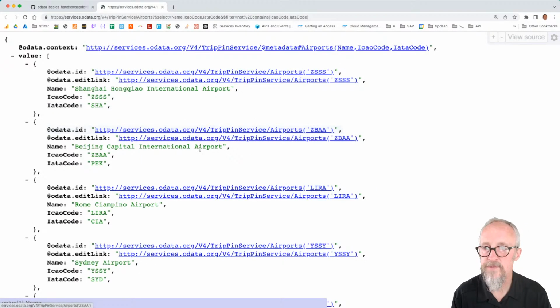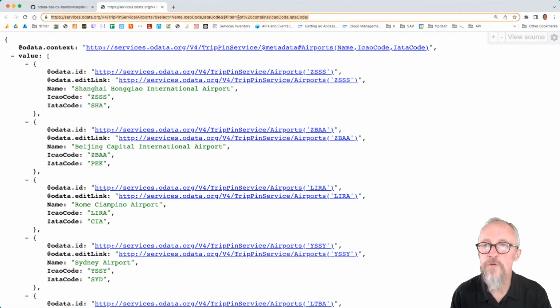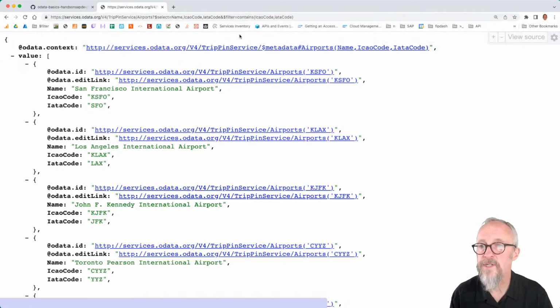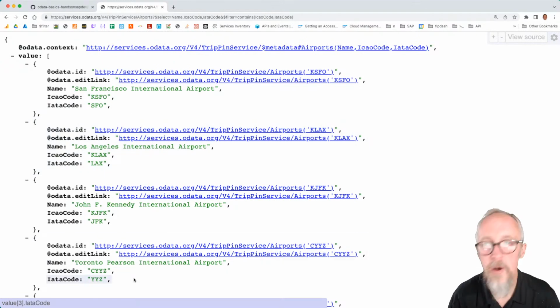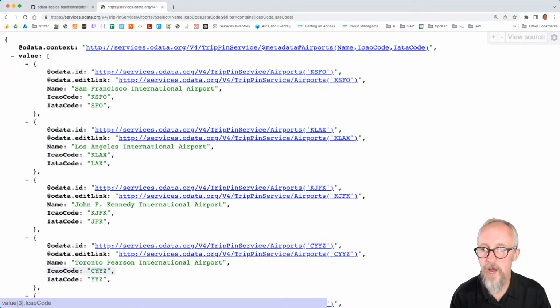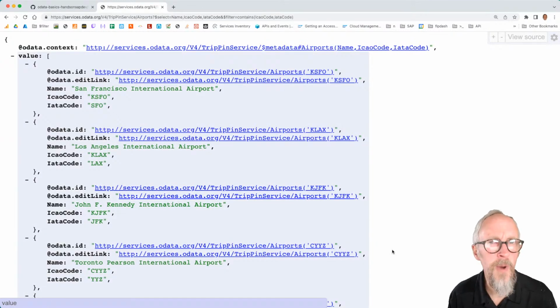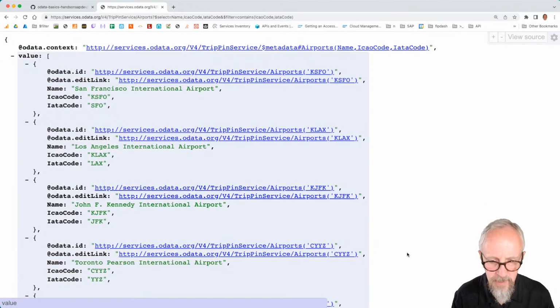It's quite interesting differences. In fact, if we remove the negation, we can see, for example, that some airports have KSFO, SFO, San Francisco, KLAX, LAX, etc. KJFK, my favorite airport, CYYZ and YYZ. Does anybody know what's my favorite airport? Think of prog rock. Who knows why YYZ is significant?